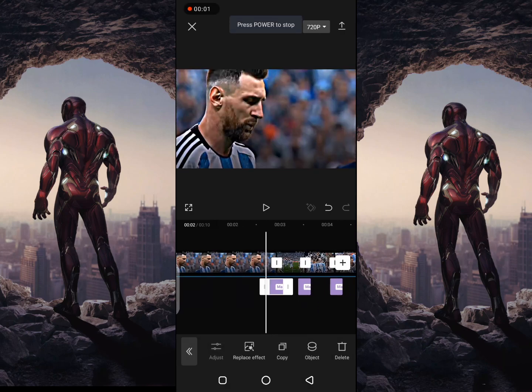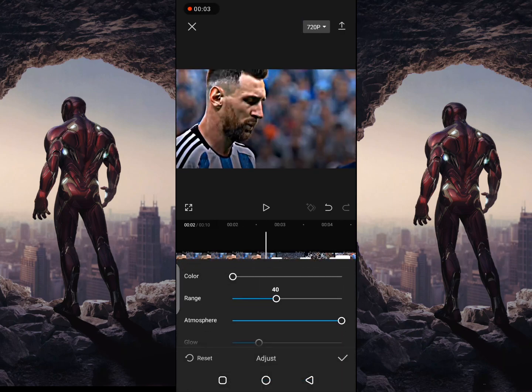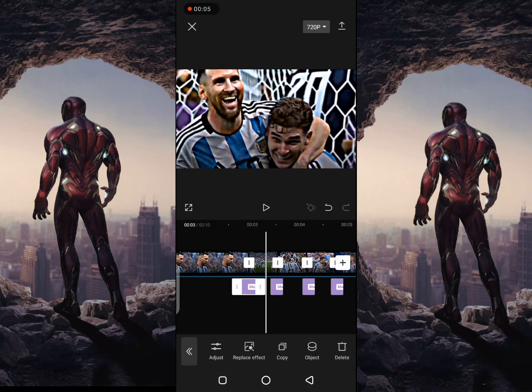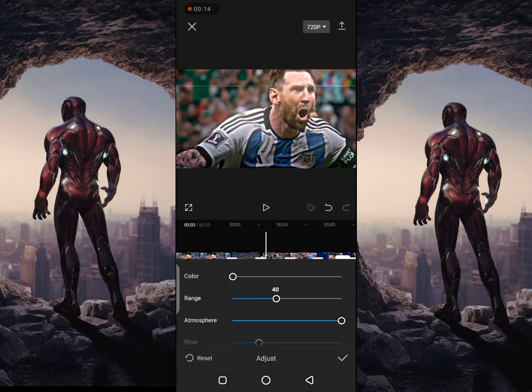Now go to Adjust. Range is 40. Set the range to 40 in every part.